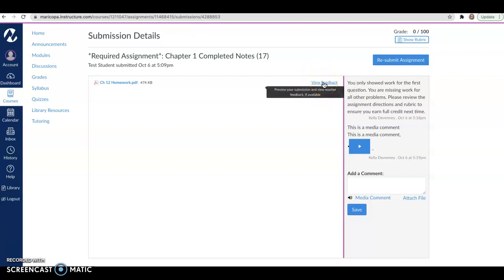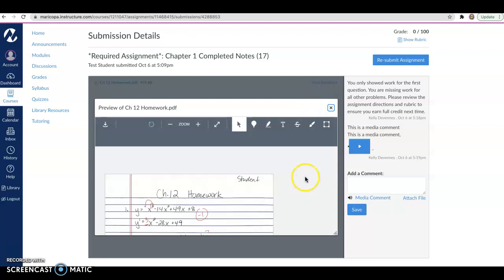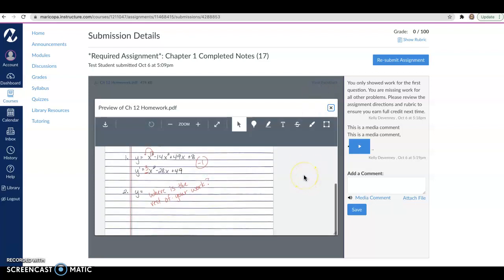in the top right. This is going to show me maybe some handwritten comments from my instructor. I also may have some written or typed comments off to the side. I can see that I have some typed comments here.